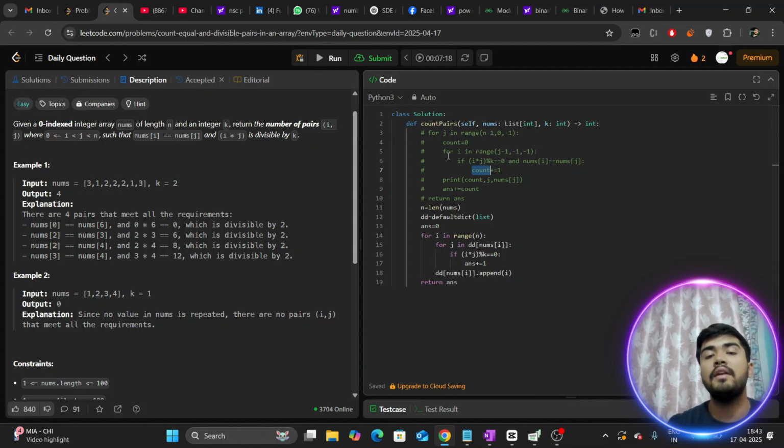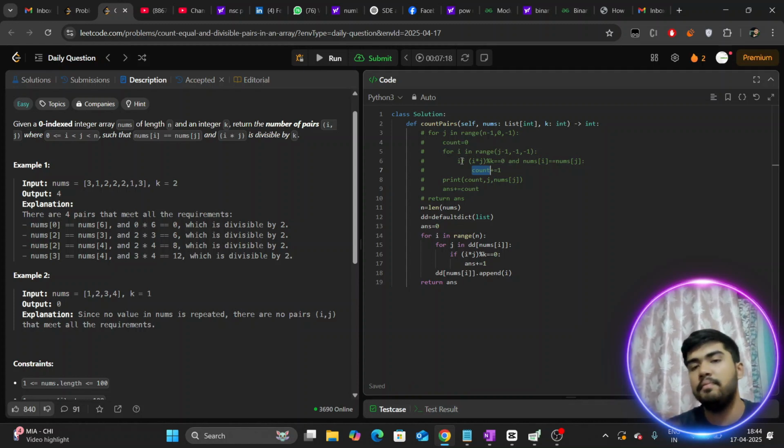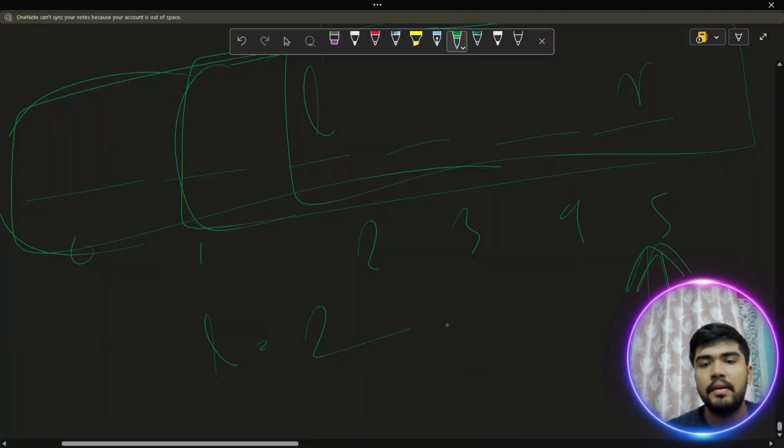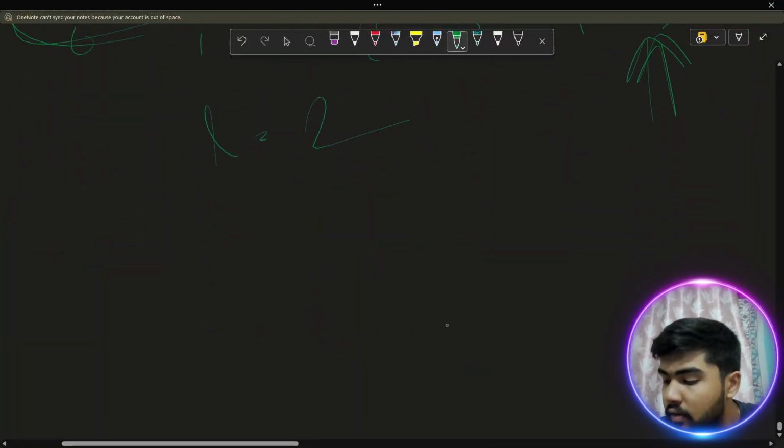And finally, for a particular j, we count how many i we have. So you can write the forward loop also. I just wrote a backward loop, but there is no difference in time complexity, however you write the loops.